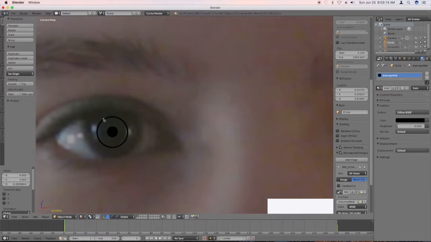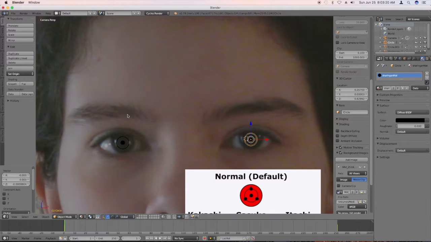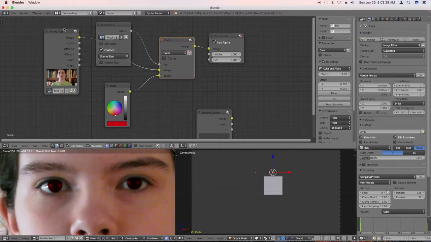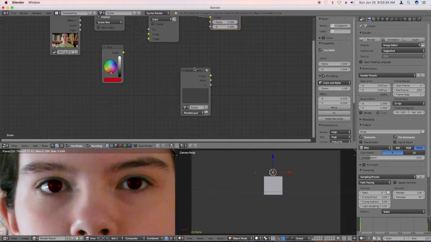So the main concern here is if this outer band is thick enough to be seen in the rendered image. Now the thing is, you won't be able to see that just now. So let's go ahead and go to Compositing once again. Remember when I said we need render layers? Well, we need them now.